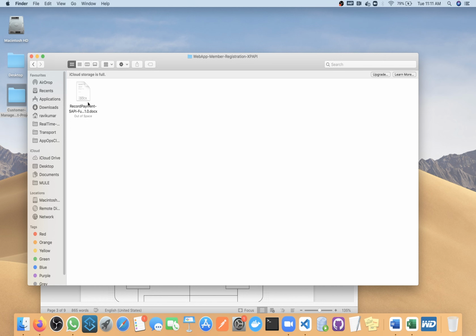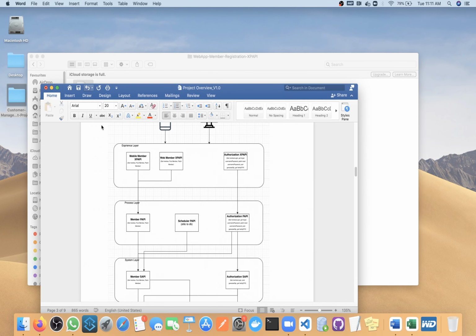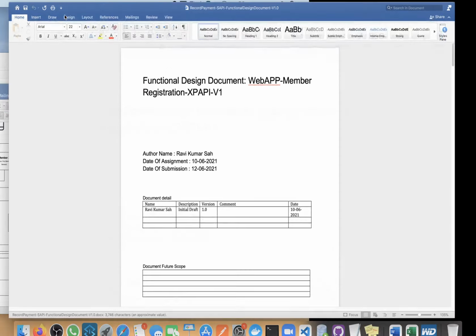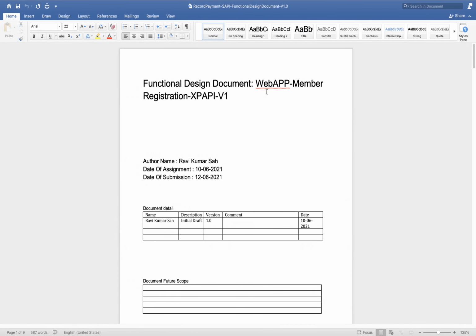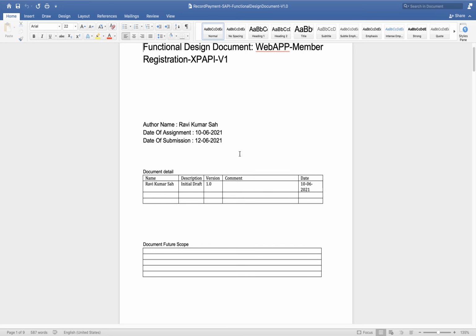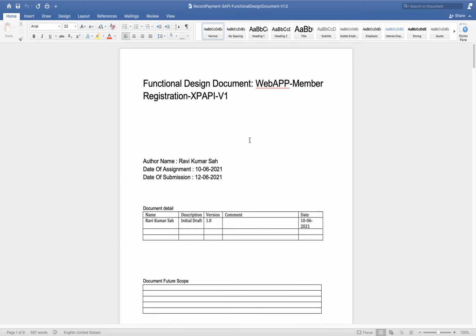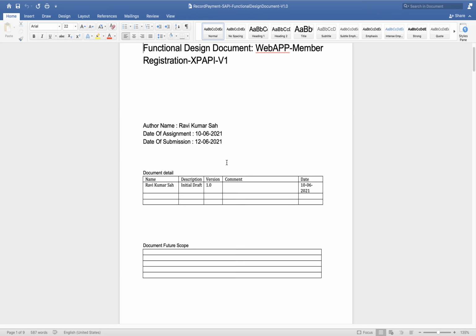Now let's discuss this experience API. So this is web app member registration experience API v1. So this API will be responsible to connect with the external system and will take all the detail, and it will pass the detail to process API, okay, for applying all the business logic. So this API is for registration purpose, so it will take detail from customer and it will pass to process API. So what all detail it will take, how it will behave, everything we'll discuss here.